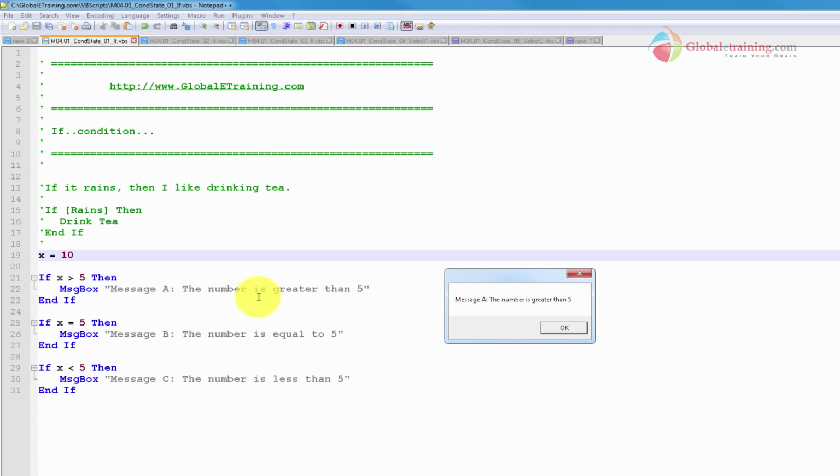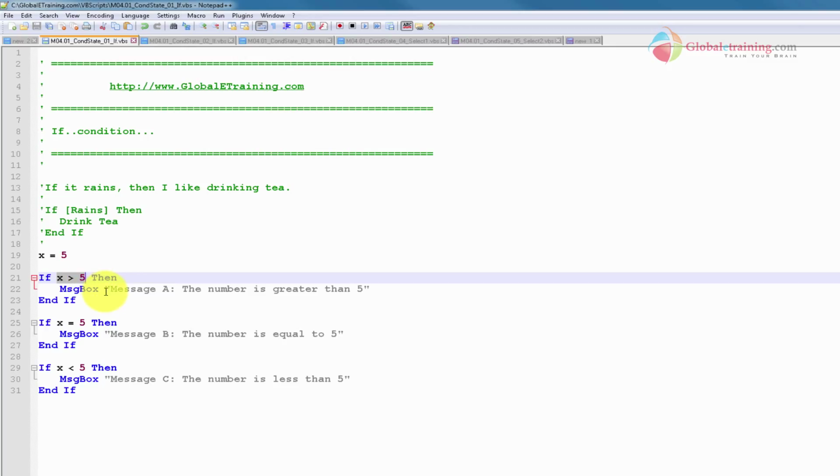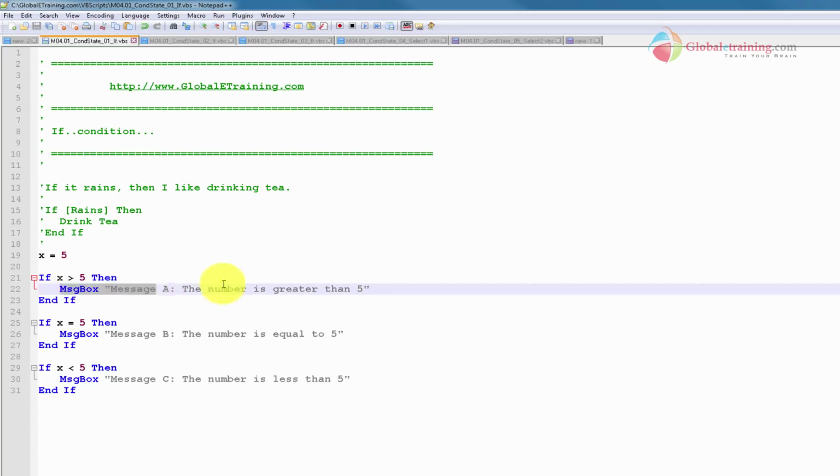Now we have message A, the number is greater than 5. And we'll test the last condition, which is 5 itself. Message B, the number is equal to 5. So all I'm trying to demonstrate here is that when you put a condition here, and if the condition is true, that's when the statements inside the if condition get executed.